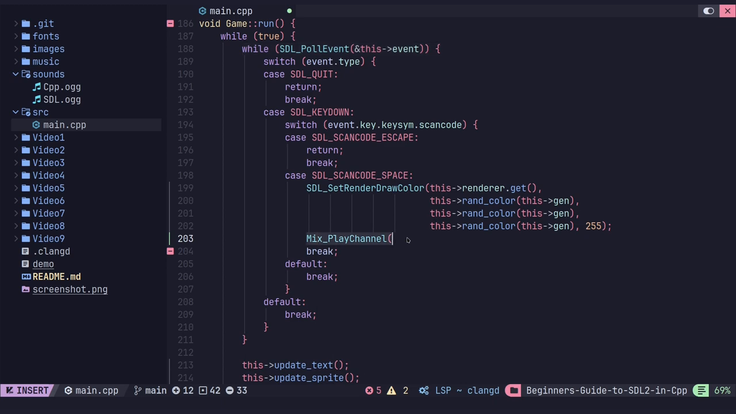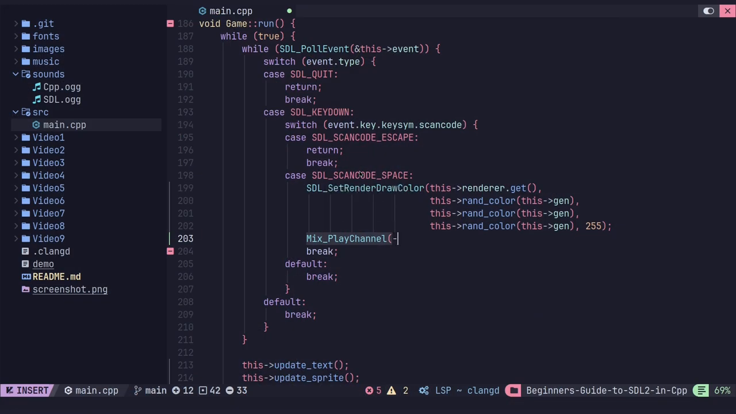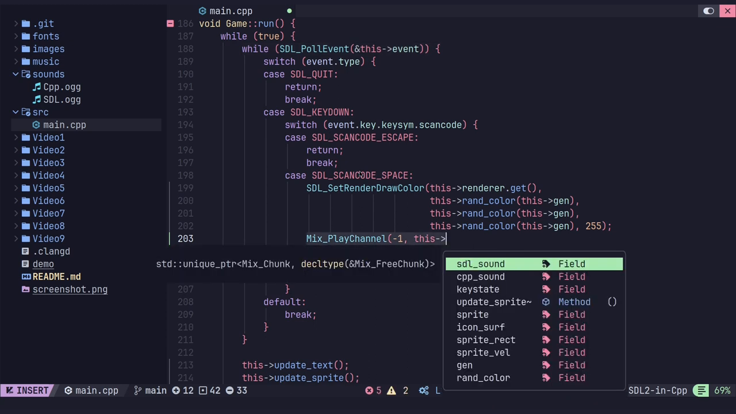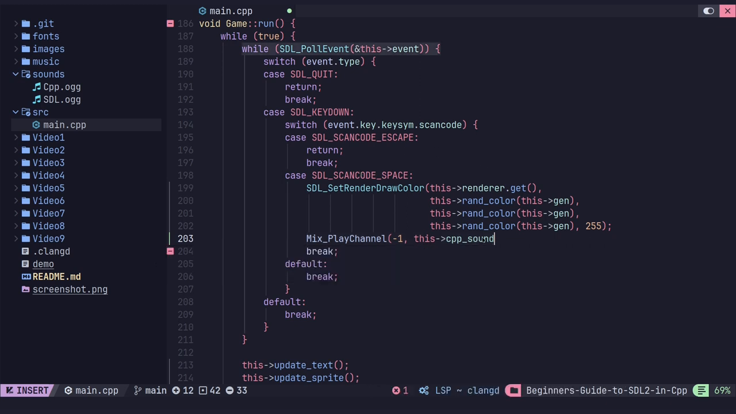Okay. So we have, is it -1 here? -1, the chunk, and the loops. So -1 for the channel. And the chunk that we want to play is this. And it's going to be the C++ sound. But we do need to unwrap this. And then the looping, the amount of times we want it to loop is going to be 0. Okay, so this now should play the C++ sound whenever we press the space bar and change the background color.